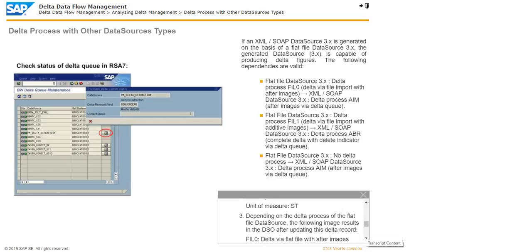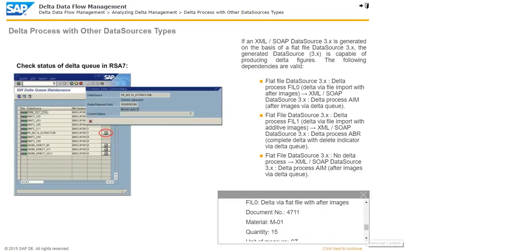Depending on the delta process of the flat file data source, the following image results in the DSO after updating this delta record. FIL0, delta via flat file with after images: document number 4711, material M01, quantity 15, unit of measure ST. FIL0, delta via flat file with additive images: document number 4711, material M01, quantity 27, unit of measure ST.